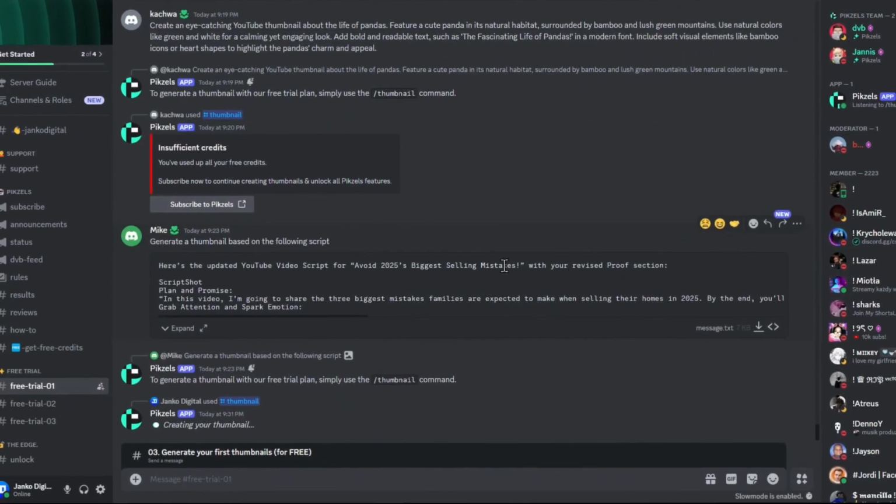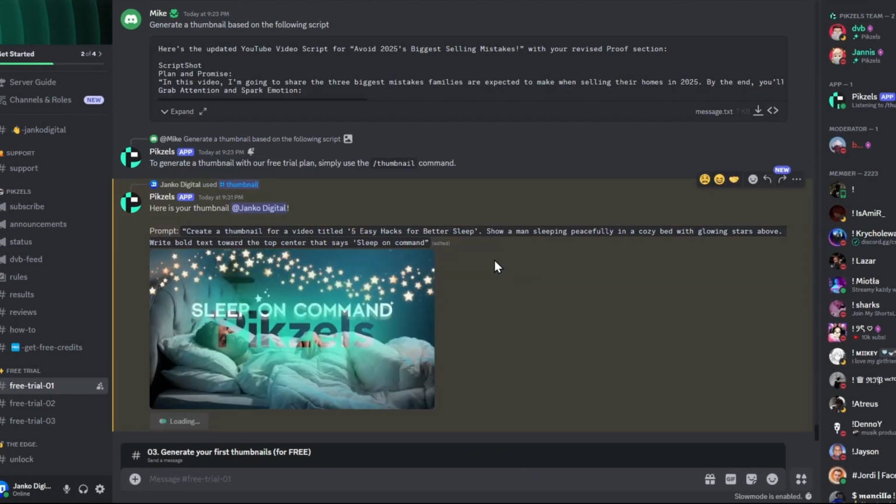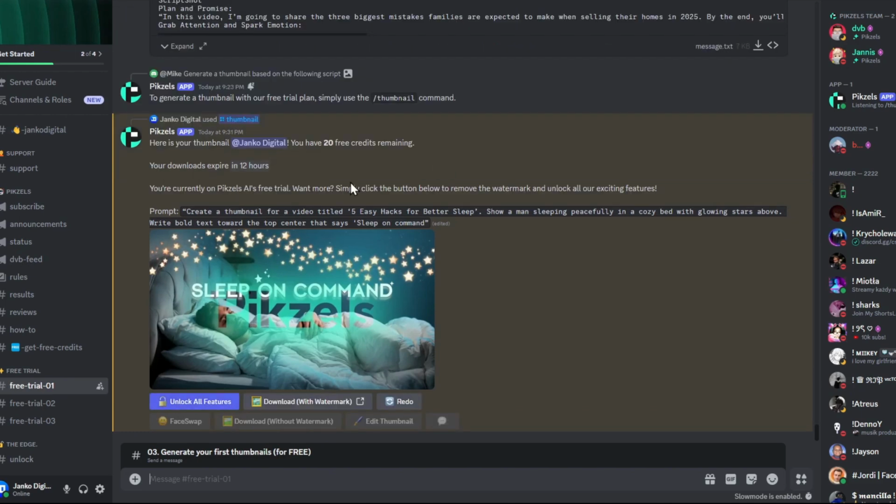Hit enter, and within seconds, Pikzels will generate multiple options. You can download the image if you're happy, or you can click on redo, or you can click on edit thumbnail and then make changes by typing in what you want changed.